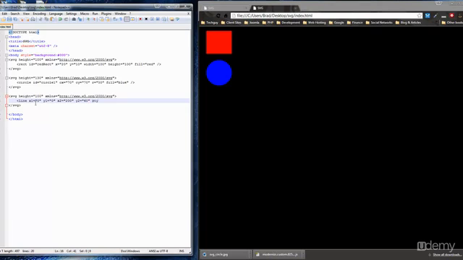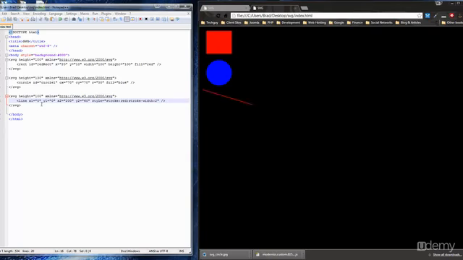I want to add a style to this, and I want to do stroke red, and we'll do a stroke width of 2, and let's see what that does. Save it. Alright, so there's our line. Starts at 0, and it's 200 pixels long, 60 degrees, I believe.